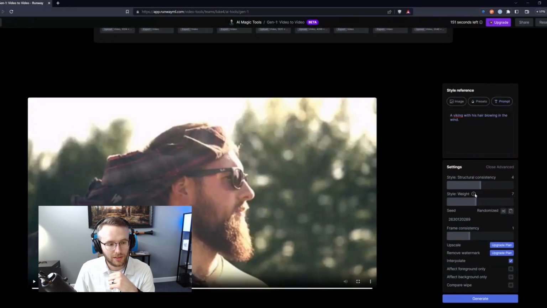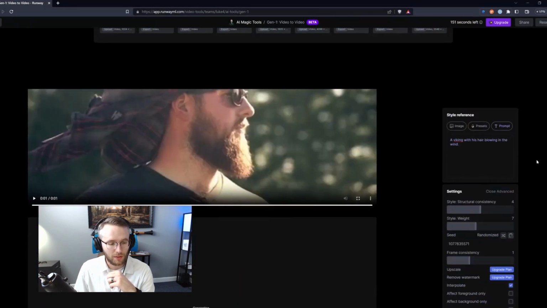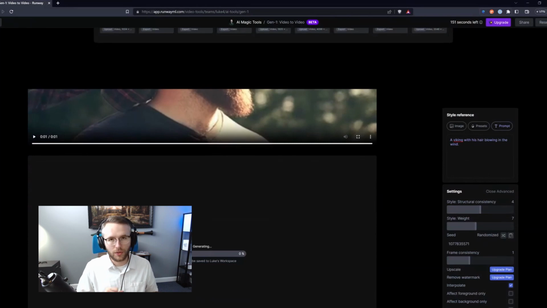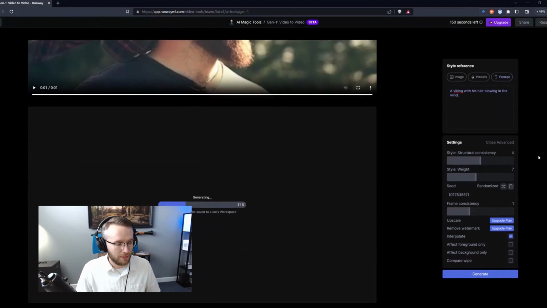Structural consistency and the weight of the style is just a balance essentially between how much like your original video do you want it to look like versus how much of the style do you want it to affect. So in a way, it's almost like a different strength. And if you've played around with any AI platforms, those are pretty consistent in terms of the settings that you can expect.